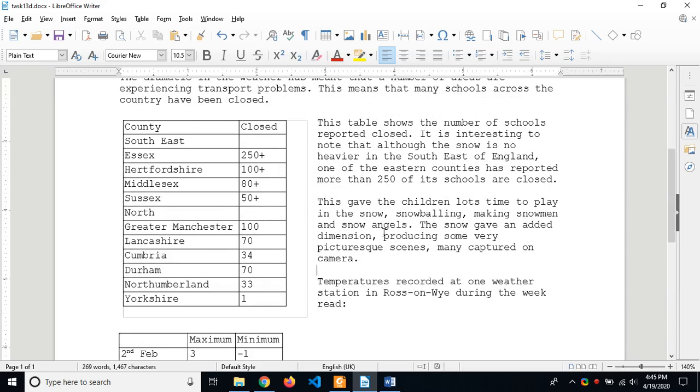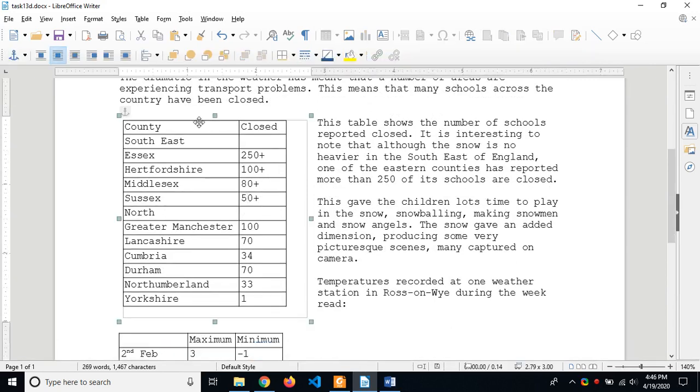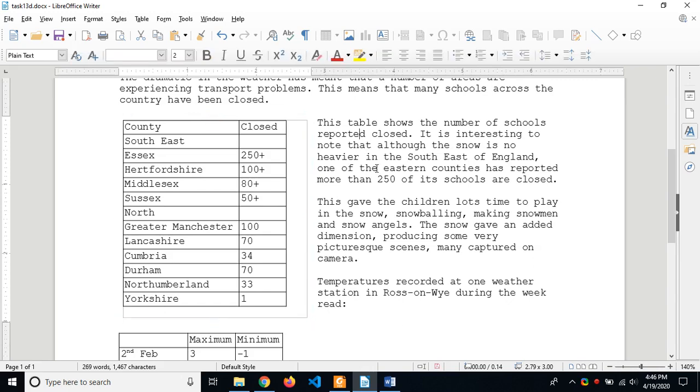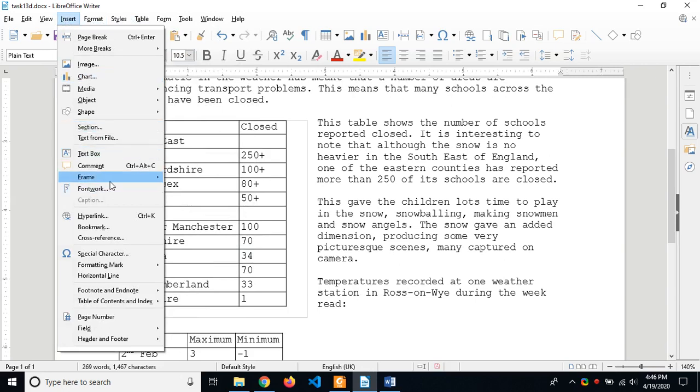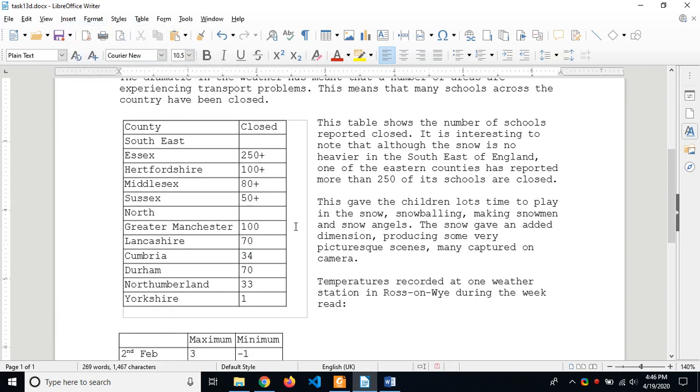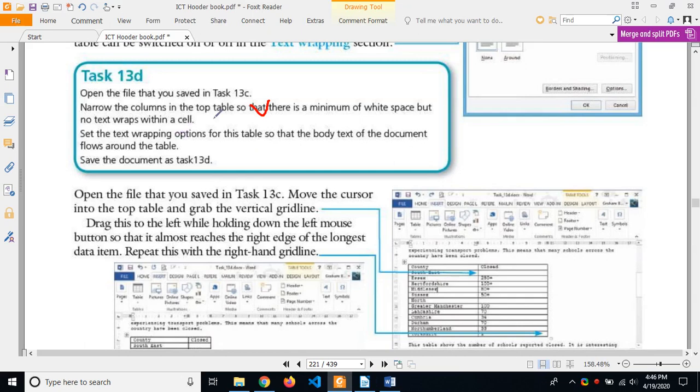So this works, and that's how you do it. The logic is you need to have a frame, insert frame, and then inside the frame you need to put your table. That's how it works in LibreOffice. Let's see. Provide document flows around. So we have done this task, and we'll proceed to the next one. Thanks.